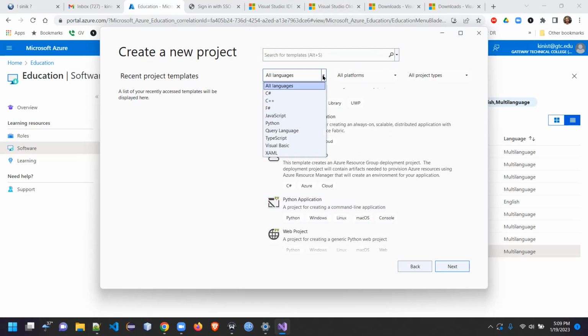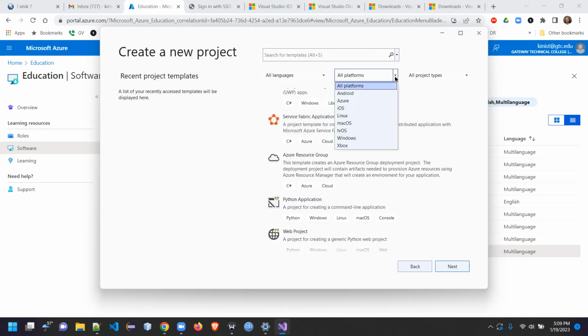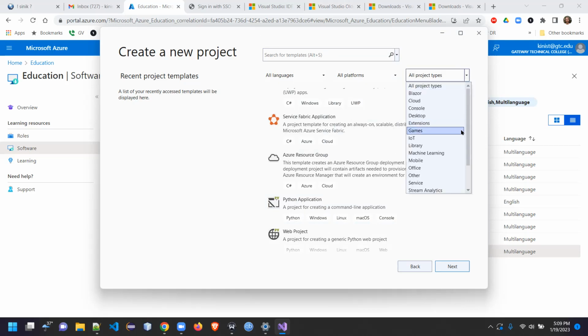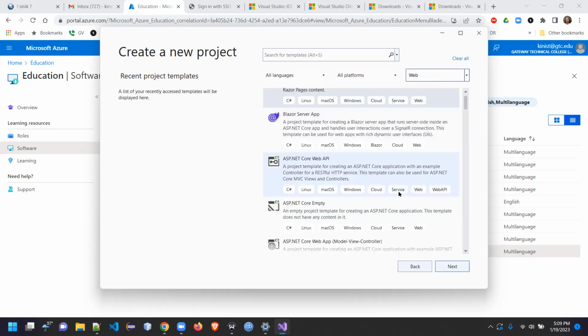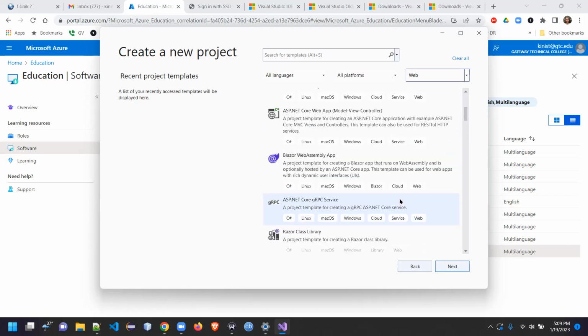So one thing that you can do is pick by language, you can choose by platform, or project type, so you have all these different things, and those help to narrow it down. So I'm going to choose web, and right away you're going to see the .NET Core stuff. The .NET Core stuff is that library that apparently has been deprecated now, so that's not the one that we're using.